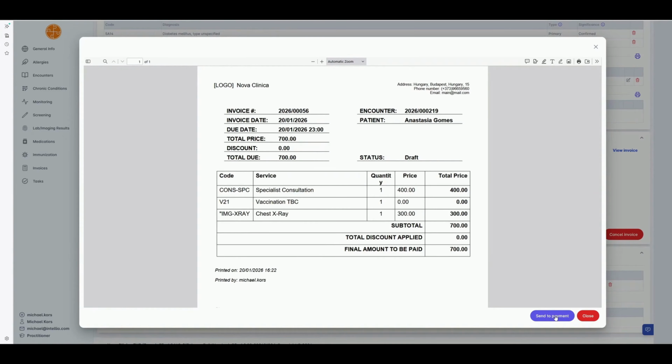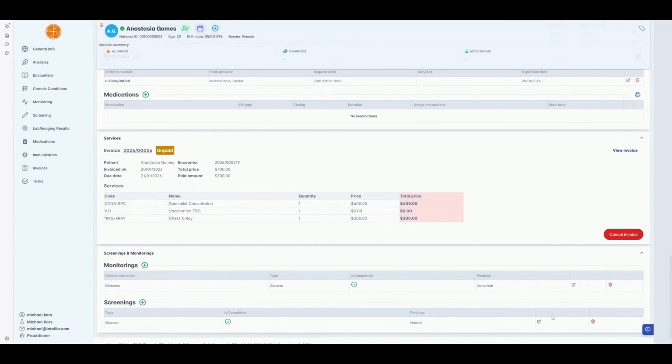After you have printed the invoice and given it to the patient, the system sends data to the cashier. As you can see, the system has generated an invoice with a unique number and marked the payment status as unpaid. Subsequently, the patient makes the payment to the cashier. After that, the payment status changes to paid.